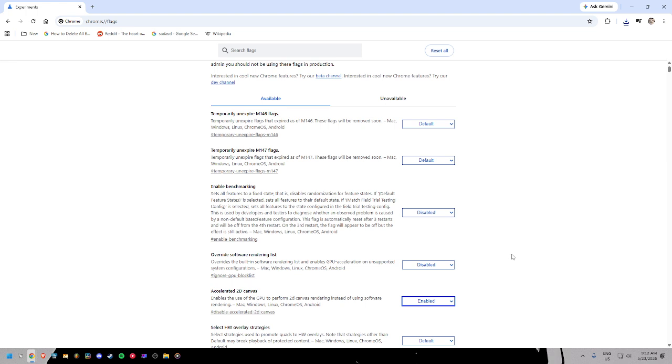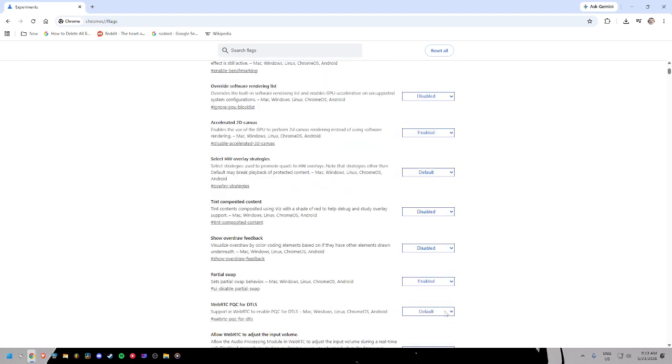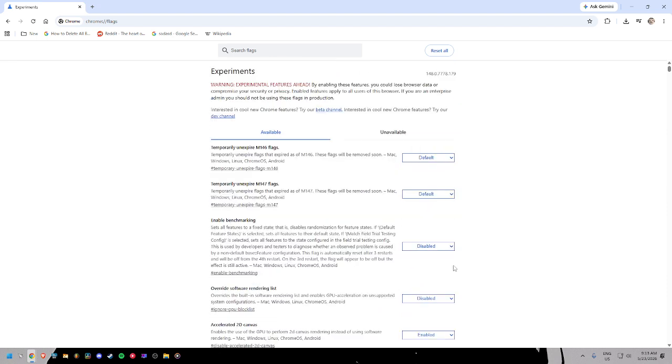If you are looking for a specific hidden setting, you can use the search box on the flags page to quickly find it. This is helpful because there are often many entries listed, and scrolling through all of them can take time. After making any change, Chrome may ask you to relaunch the browser for the update to take effect.